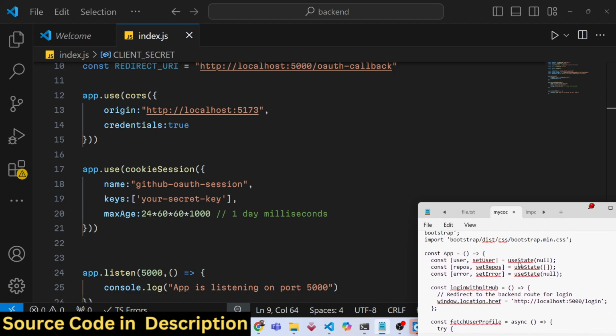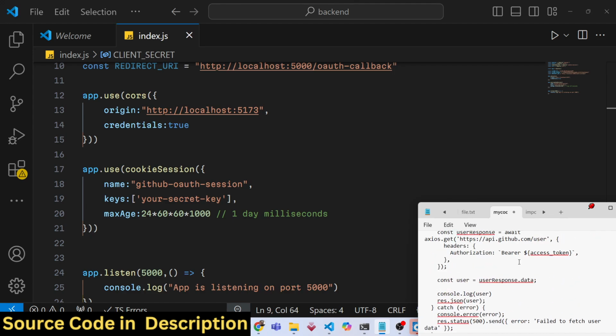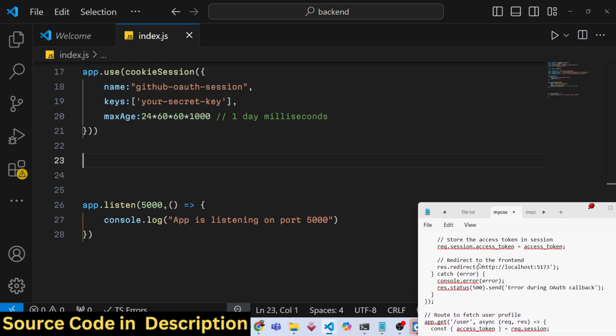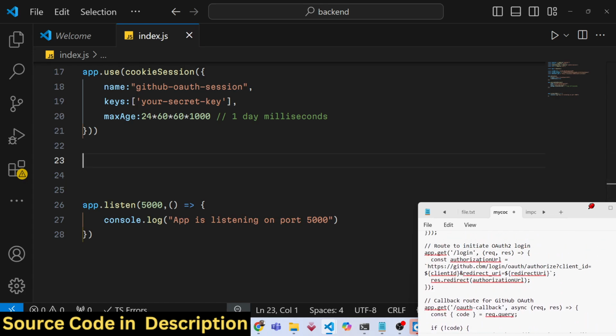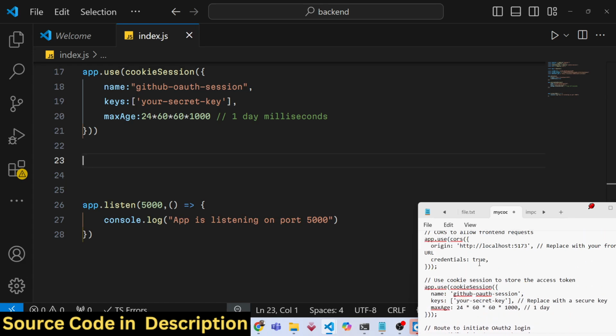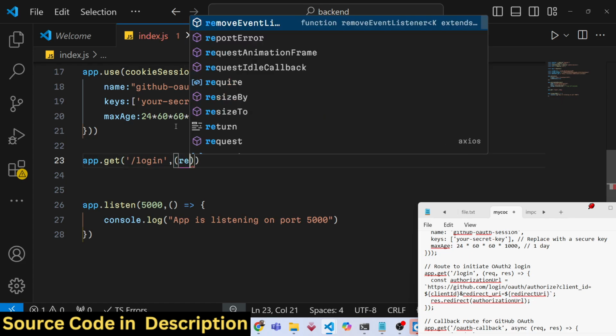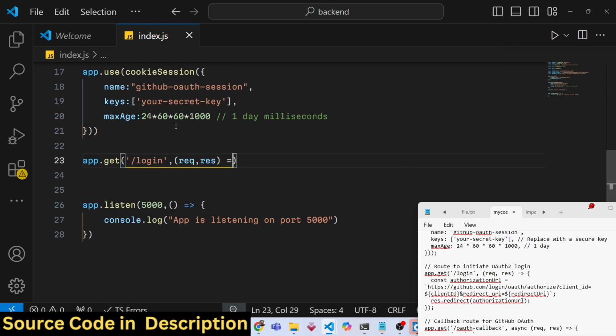do the authentication. So we will just write a simple route which will be coming from the front end. This route will be the login route. So when the user presses the login button, this route will be executed. So we are just writing it in the backend.